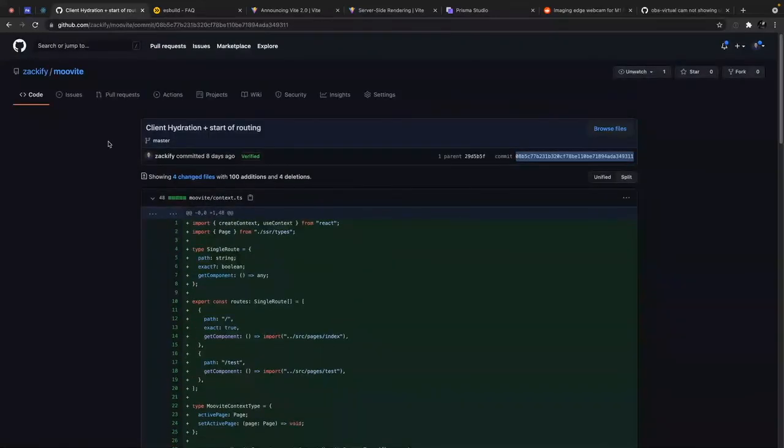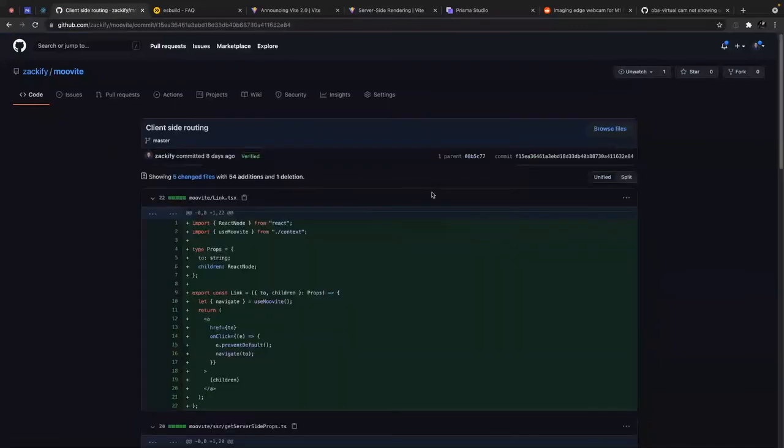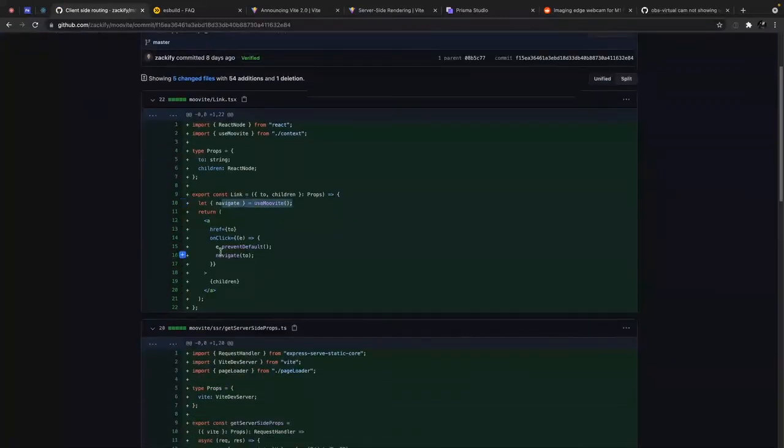And so this is actually what I expected. I didn't actually have the link here yet. So the next commit is the actual one we should go over and check out. So the link component is in this commit, and all it does is pull in our context method called navigate, and it prevents the default when you do an anchor tag click.